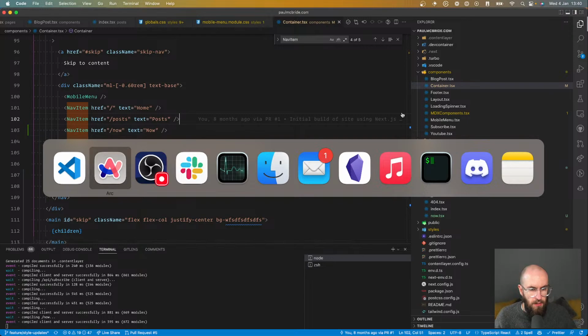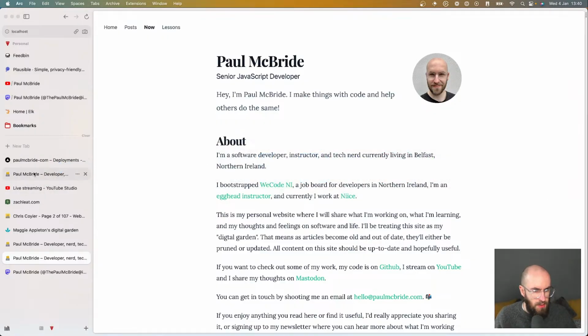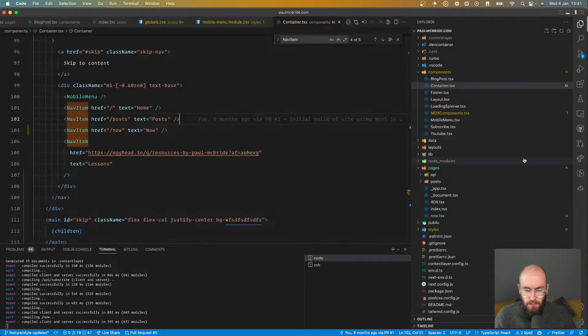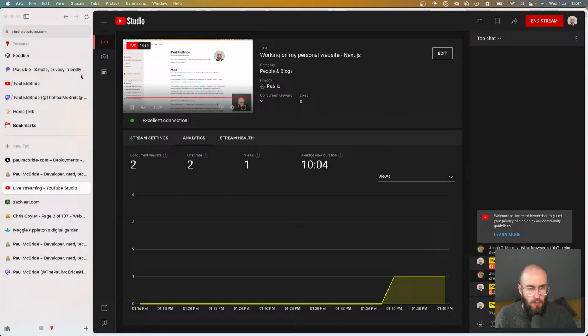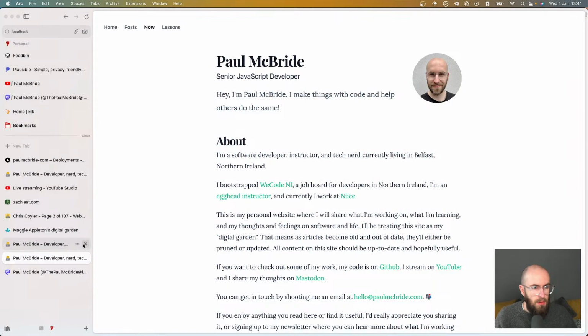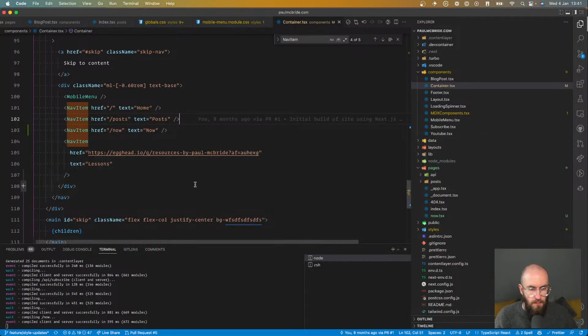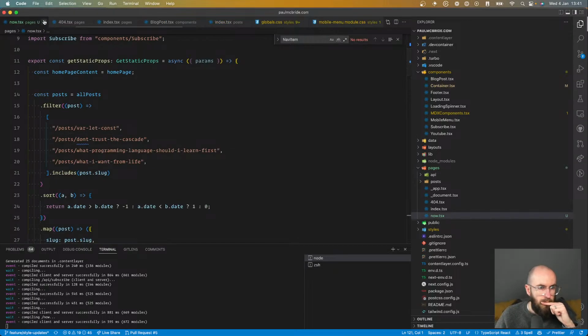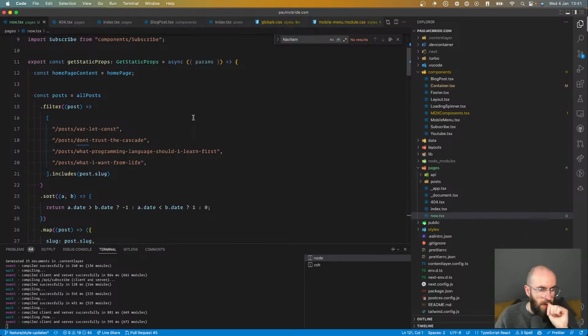Let's try and keep an eye on chat here in case anyone's talking to me, which is fairly unlikely. Nope, cool. Okay, so I need to close this one because I'll get myself confused otherwise. So, okay, here's the now page.